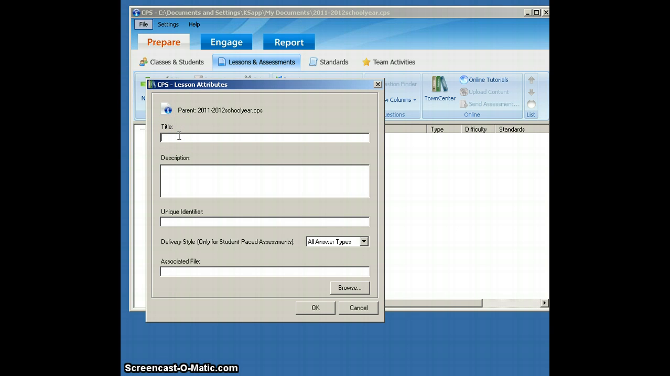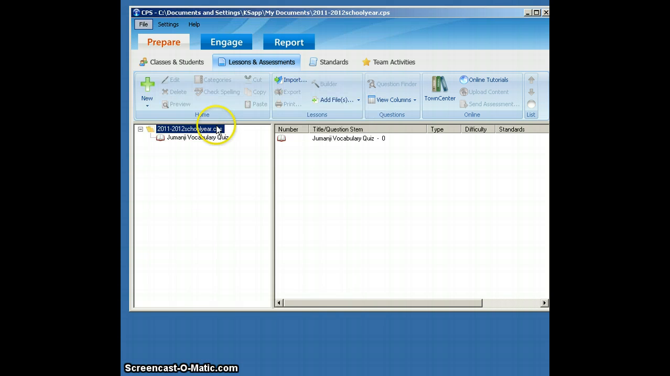The Lesson Attributes window will pop up where you will see a title and description options. The title of my lesson is going to be Jumanji Vocabulary Quiz. Now you can choose to type in a description or an identifier, but again, those are just options that are left up to you. I usually just type in the title of mine and select OK. On my screen, I will see that my vocabulary quiz lesson has been created.